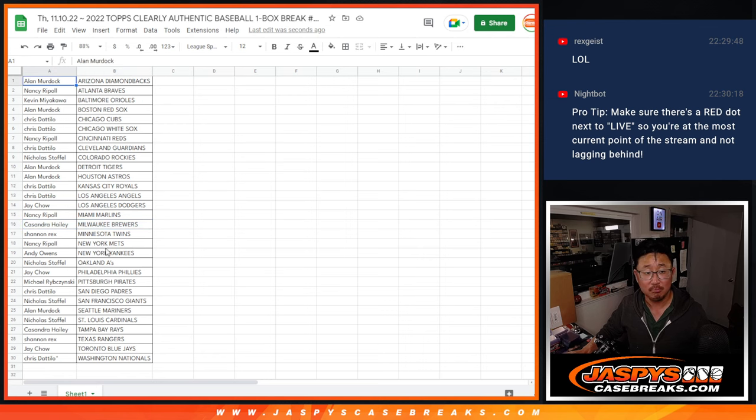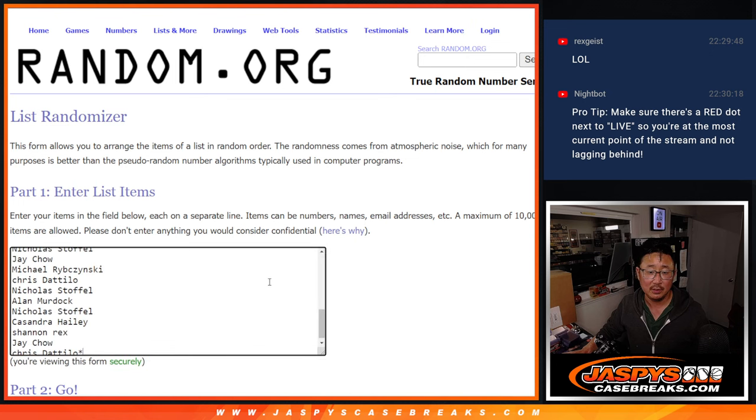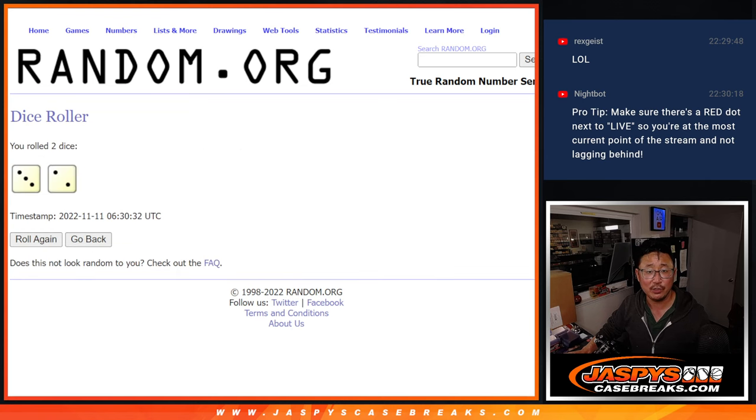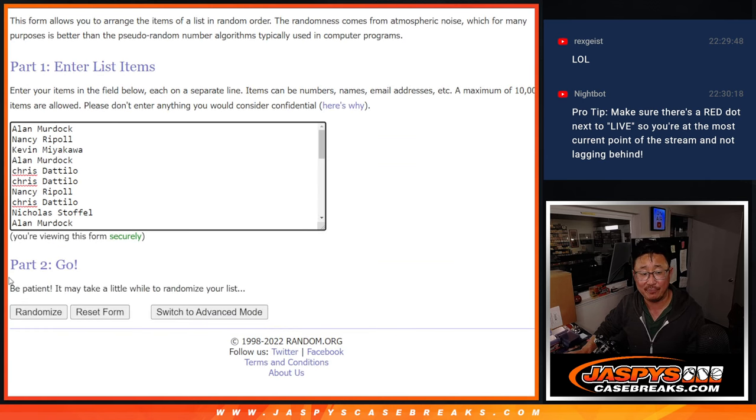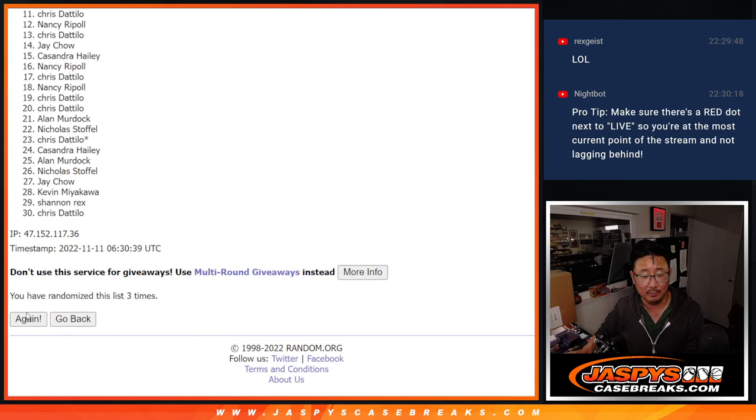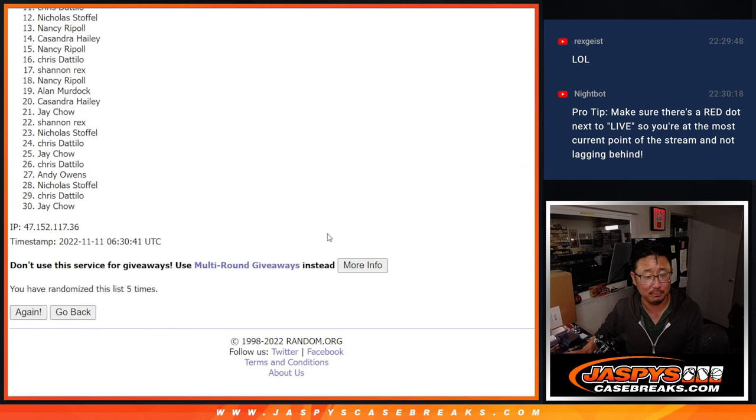All right, now let's gather all the names for the second and final dice roll. Top 5 get into Topps Chrome Black Star Wars. Let's roll it, randomize it. 3 and a 2, 5 times for the top 5. Good luck. 1, 2, 3, 4, 5.